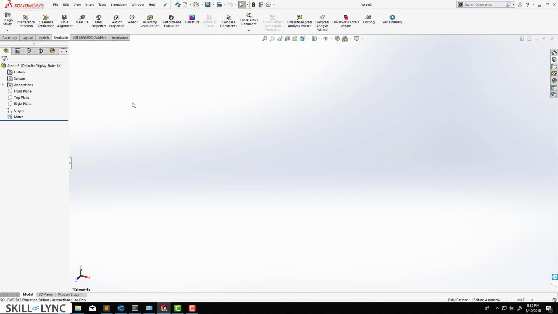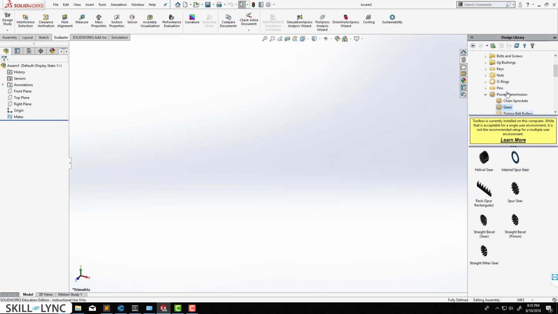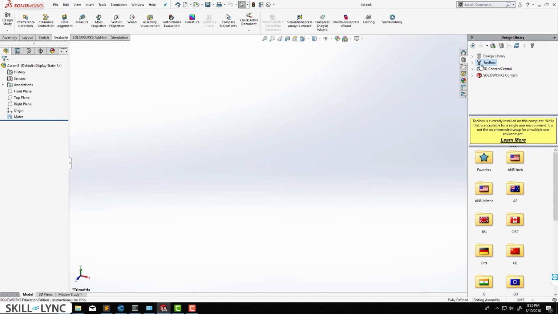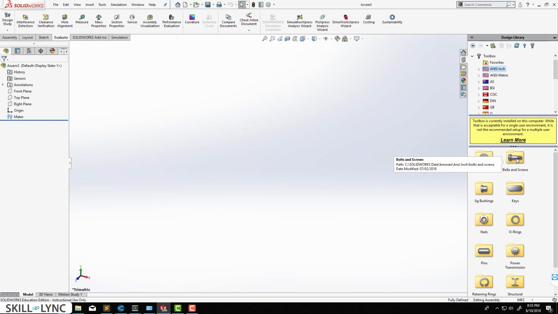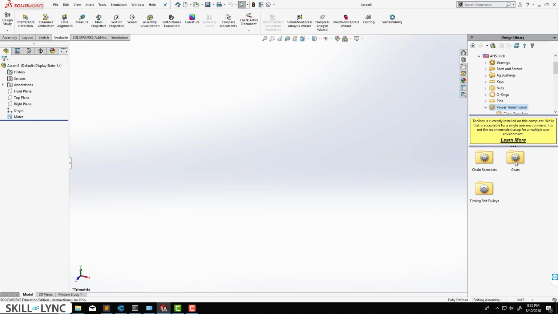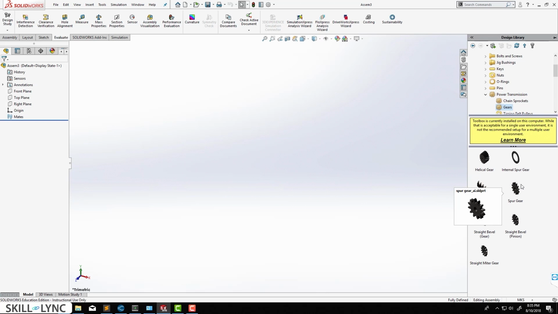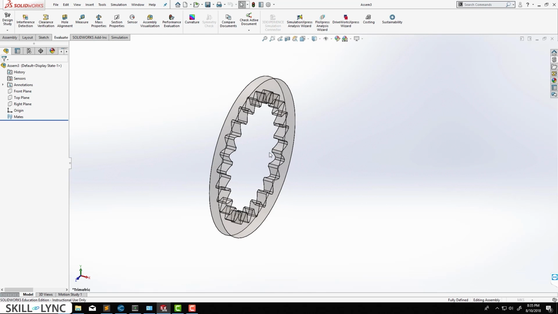So let's click on Design Library, and we need to first make sure that we are having the right standard. So go to Toolbox again, and go to the ANSI inch specification, and then click on Power Transmission, and we are going to go inside Gears, and we are going to be selecting the internal spur gear because that's what a ring gear is. So click and drag to actually import the ring gear.